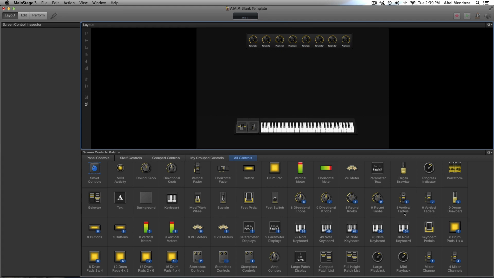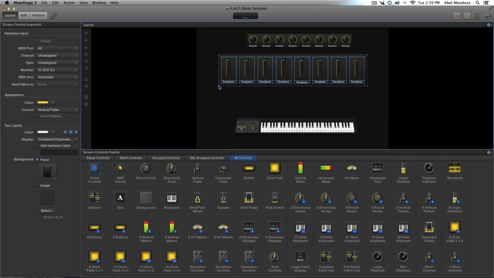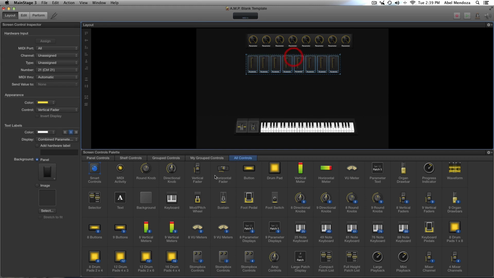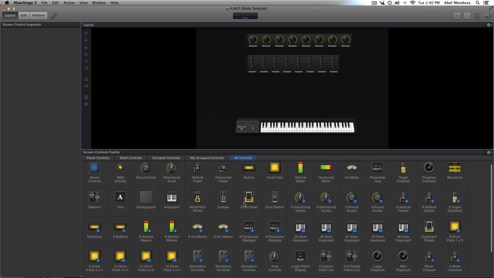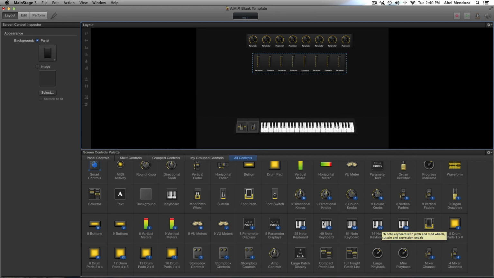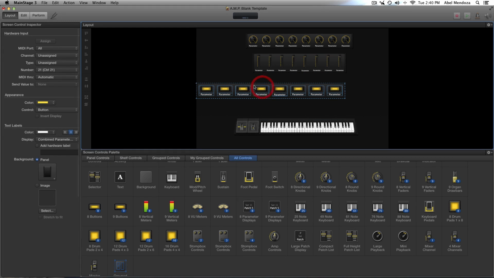Okay. And I'm going to need 8 faders because I have 8 faders on my keyboard. But you don't need to pick group ones. You can pick individual ones by just clicking here and dragging, drag and drop. So we have that. Now I need 8 buttons. And we just take 8 buttons right here. And let's just have it right there. And now go back to the edit mode.